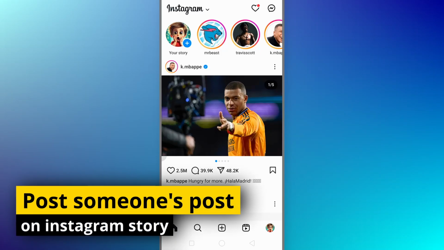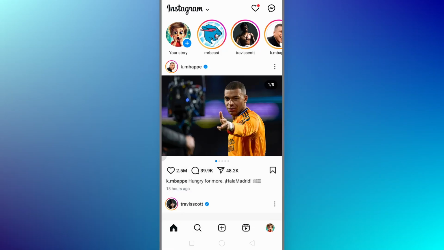If you don't know how to post someone's post on Instagram story, whether it's a post you are tagged in or something just you think your followers would enjoy, I'll show you how to do it.